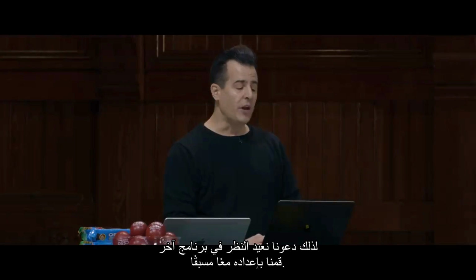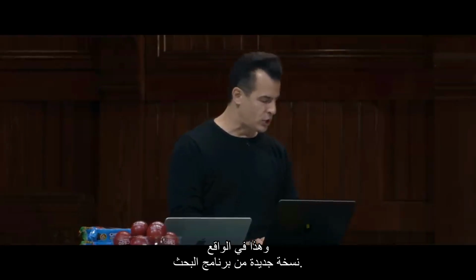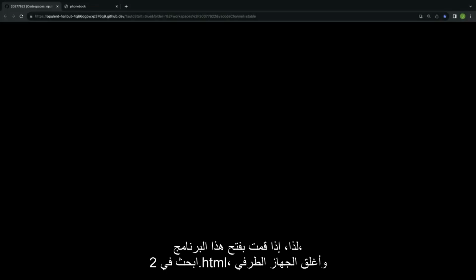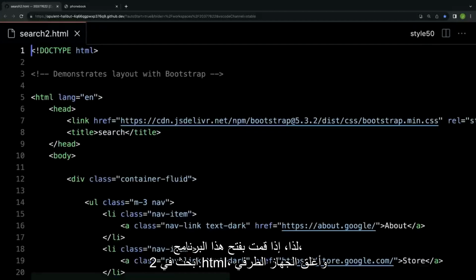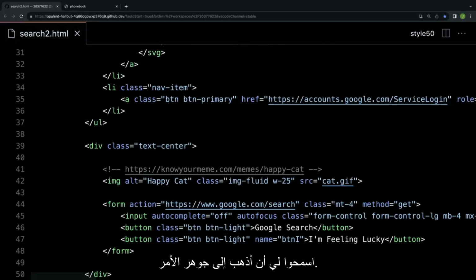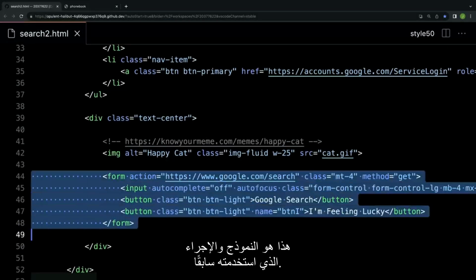So let's revisit one other program that we made in advance together. And this one is actually a new version of the search program. So if I open up this program, search2.html, and close my terminal window, you'll see that I've borrowed some of the same content before. Let me go to the essence of it. Here is the form and the action that I used earlier, but I've added a whole bunch of classes to it. And this is the essence of these third-party frameworks.